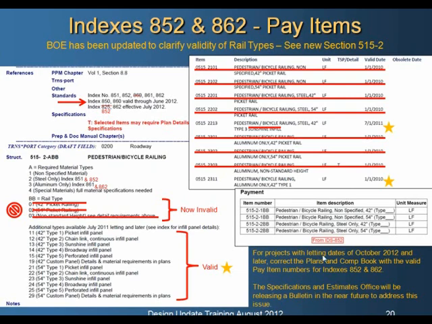And just to let you know ahead of time, for projects with letting dates of October 2012 and later, you'll need to go in and correct your plans and comp books with the valid pay item numbers.